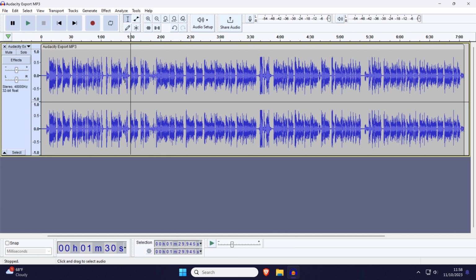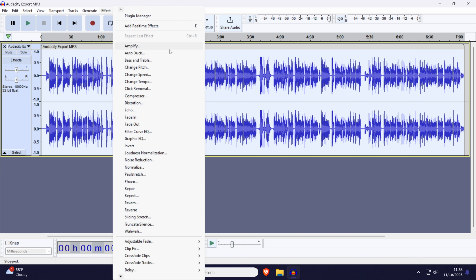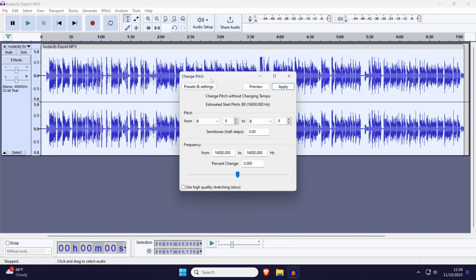You can either use the mouse to click and highlight this area or use the Ctrl and A key to select all of it. With the audio selected, click on Effect at the top and then choose Change Pitch. In the new window, you can increase or decrease the pitch by adjusting one of these options.